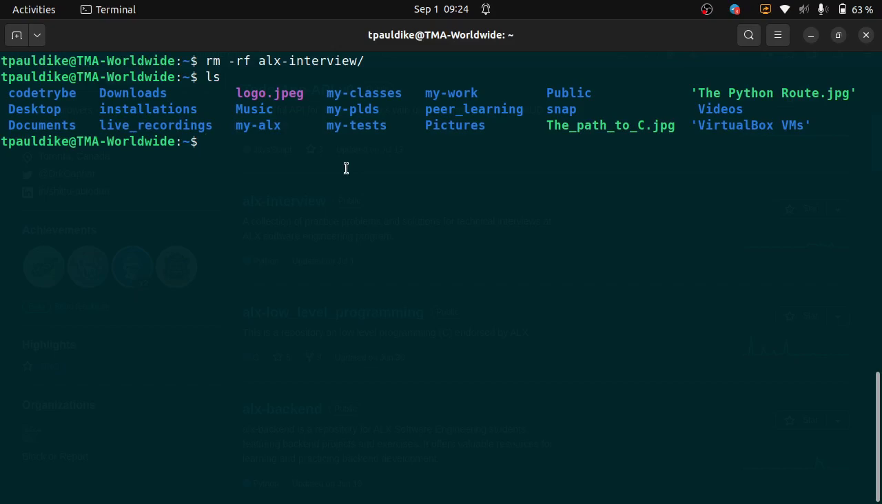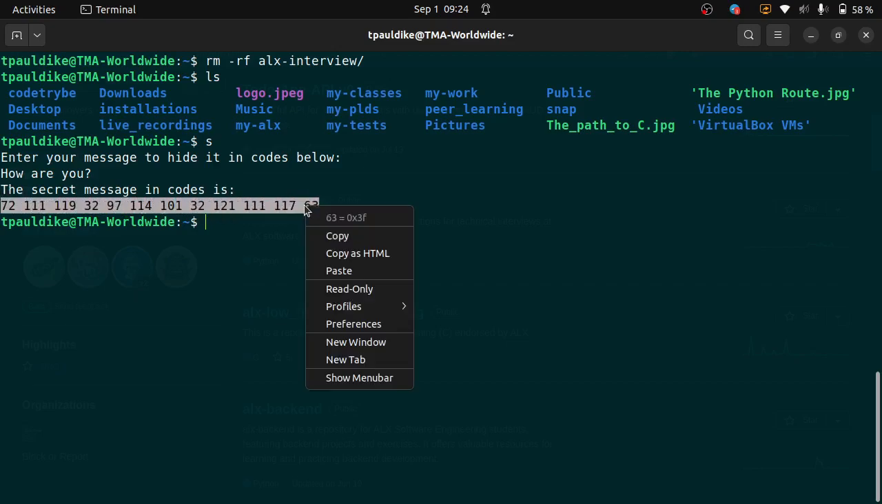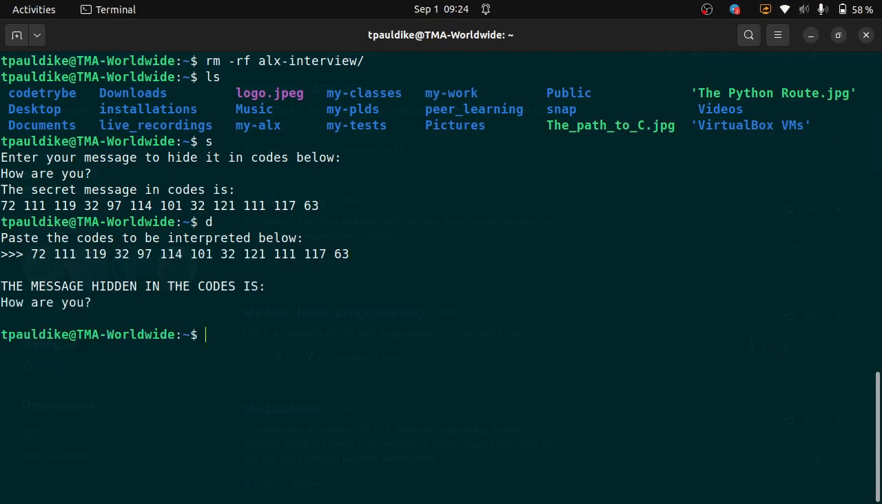Like this one. Is it E? Secret message, S. Yes. If I enter S, I can enter a message and hide it in codes. I can type how are you, and it will change it to ASCII codes. I do this when I want to send some kind of secret message. If I copy this, I have another file that decrypts it. It's like a command. If I paste this code there, it will decrypt it and tell me what it means. So the message hidden in the code is how are you.